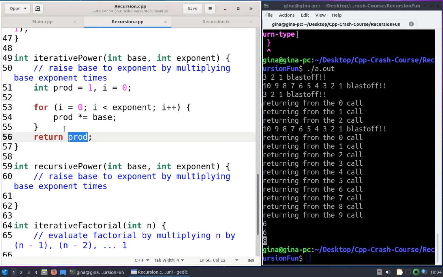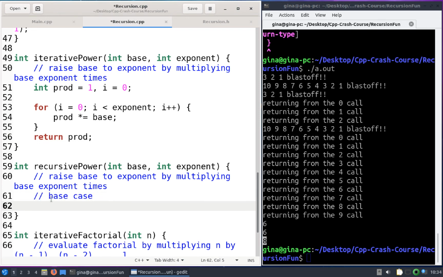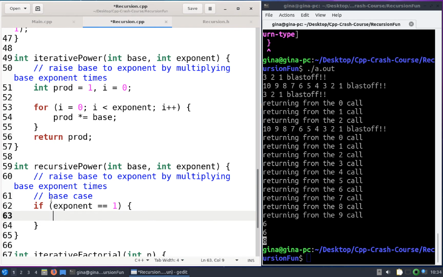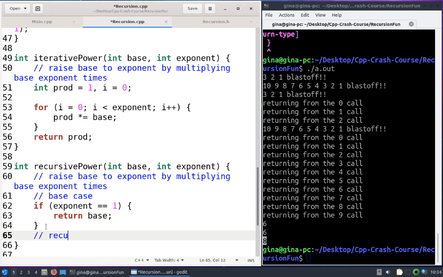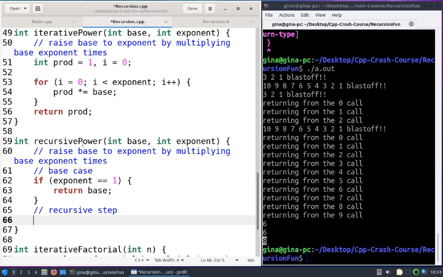All right, great. Let's solve this again, this time using recursion. Remember, we start off with our base case. Our base case is if exponent is 1. If exponent is 1, what do we want to do? We want to return our base. Our recursive step is going to be calling recursive power again, multiplying its result by base and returning that result.